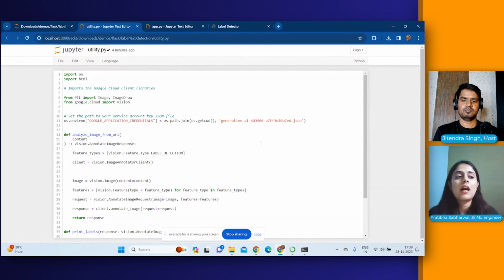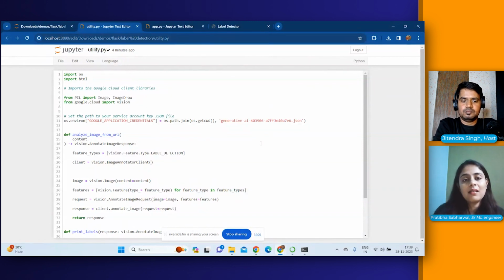Then it can be used by researchers or educators as well. You need to get creative with it, and the possibilities are endless. It is a kind of application which is very client specific and need specific. You can use it for inventory management as well.